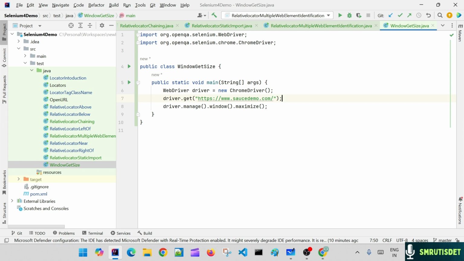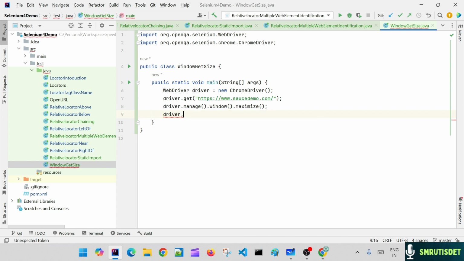Okay, and now driver.manage().window().maximize(). So it is going to maximize the window. And if you want to do some operation for minimize, you can also say, after maximizing, let's minimize the window. So same driver.manage().window().minimize().